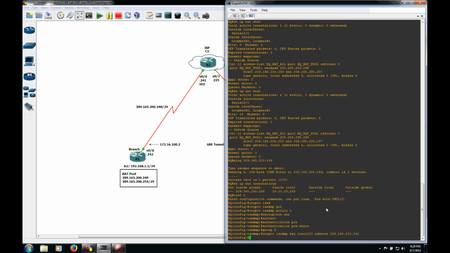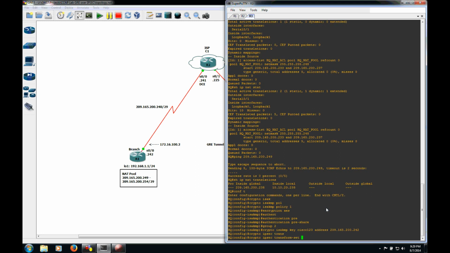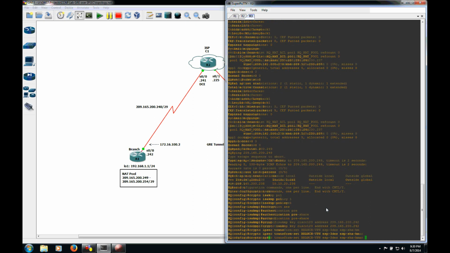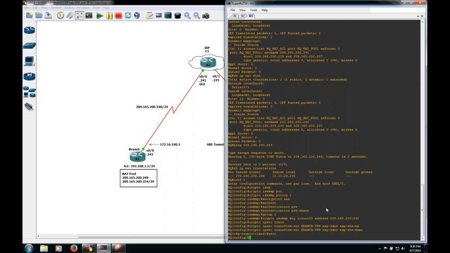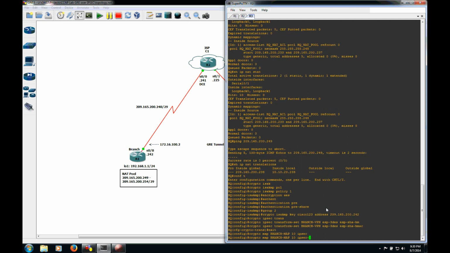Alright. Next, we're going to do crypto IPSEC transform set, branch VPN. We're going to set the same deal, ESP 3DES, ESP SHA HMAC. And we'll exit out of that. And let's go to crypto map, branch map, line 10, IPSEC, ISAKMP.